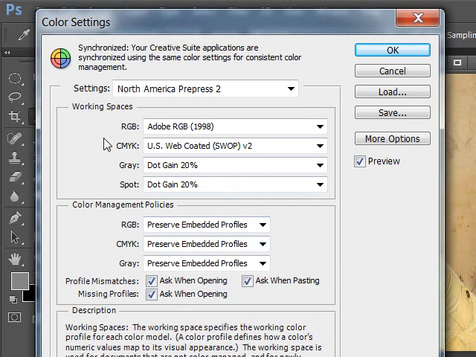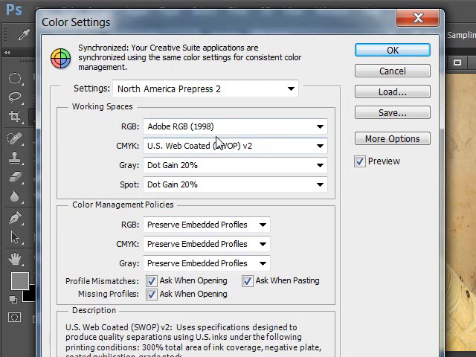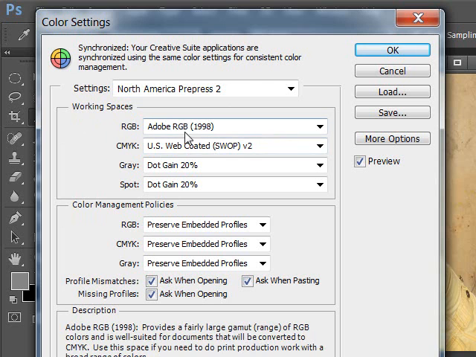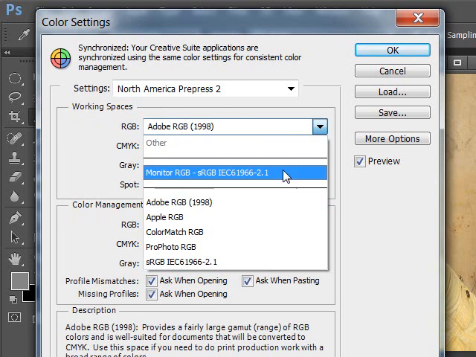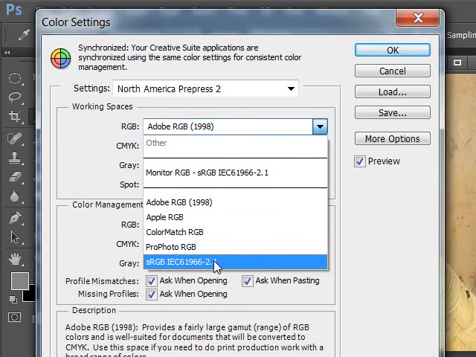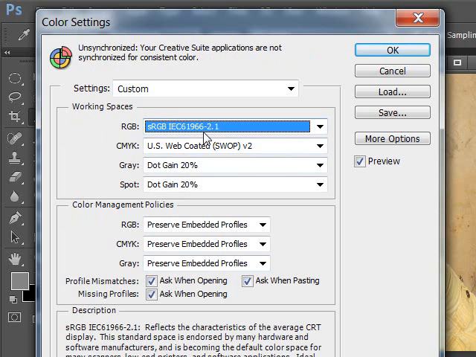But down here is what I want to direct your attention to, where it says working space. There's two working spaces we want to concern ourselves with. One is Adobe RGB 1998, and then the other one is sRGB, and then that's followed by IEC 61966-2.1. The sRGB is a working profile.